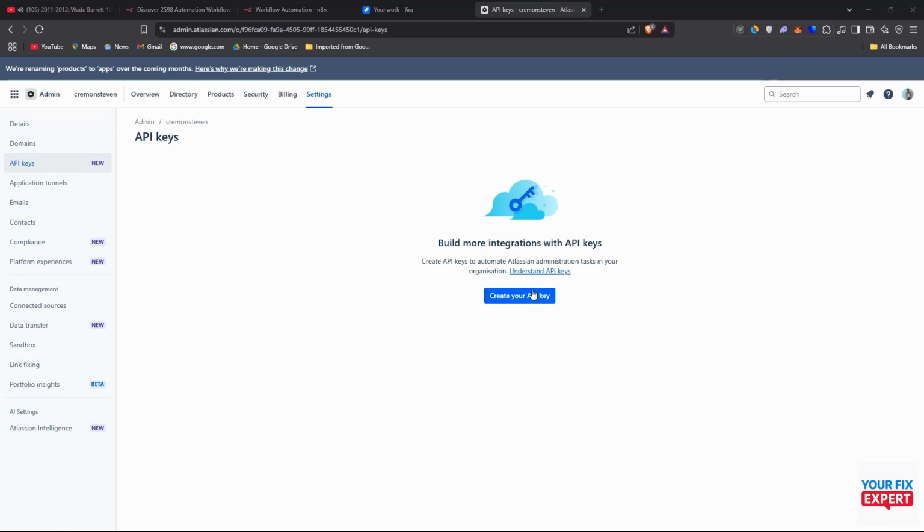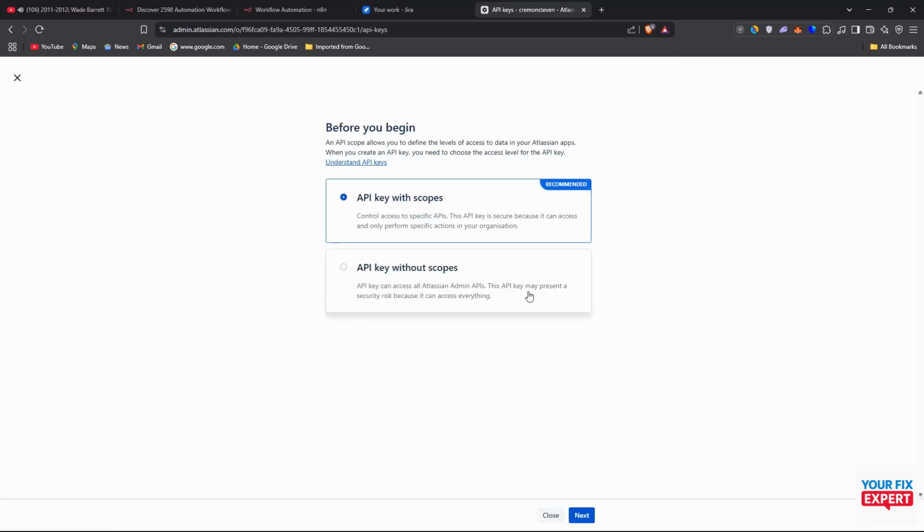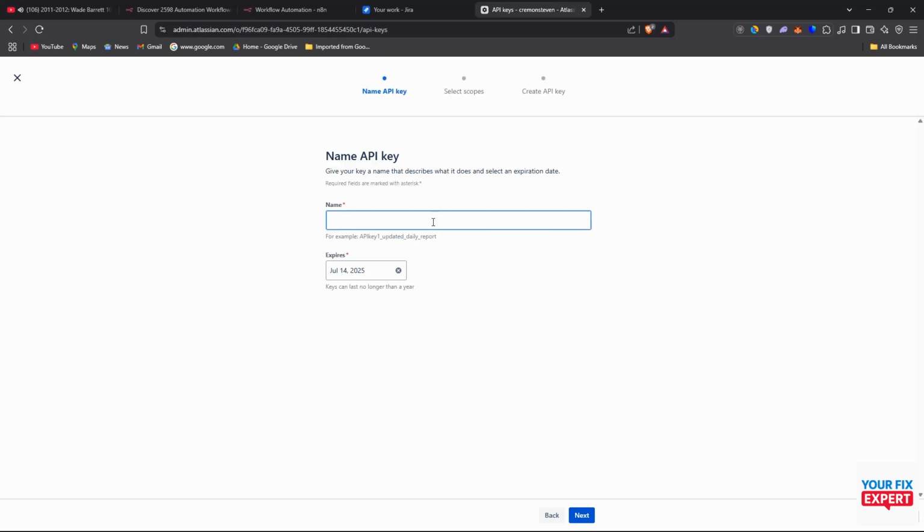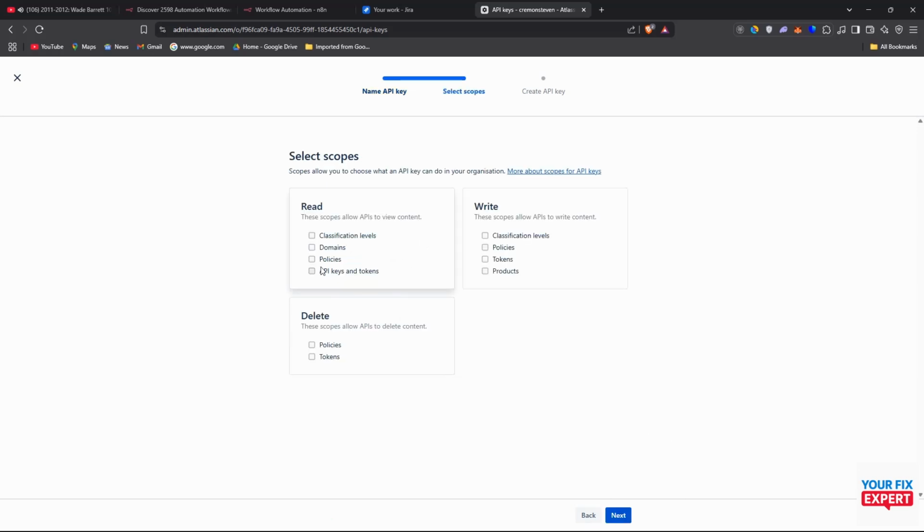You can choose API key with scopes or without scopes. We'll do with scopes for this video. Type in the name of your API key. It will usually just be what it opens or its function. It'll give you an expiry date and you will click next. Here you can add your scopes. And when you're done there, click next.